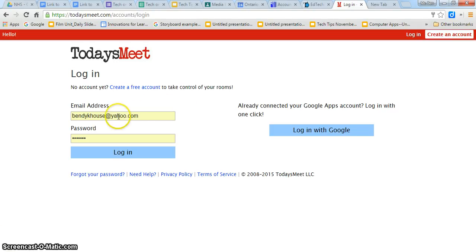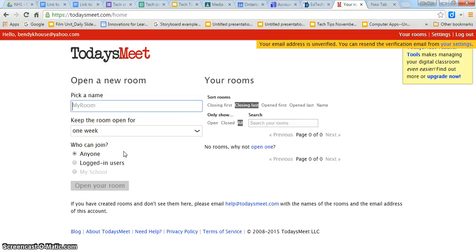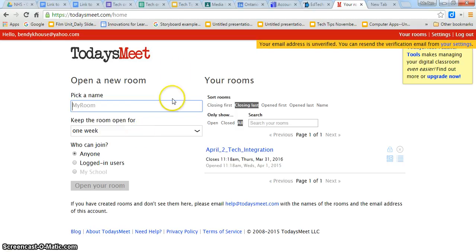I've chosen to use a personal account. It's not connected to Google, so I've done that, and I'm just going to log in. And so when you get to the home page, it's going to give you the option to pick a name for a room, and so I'll just call this my sample room.